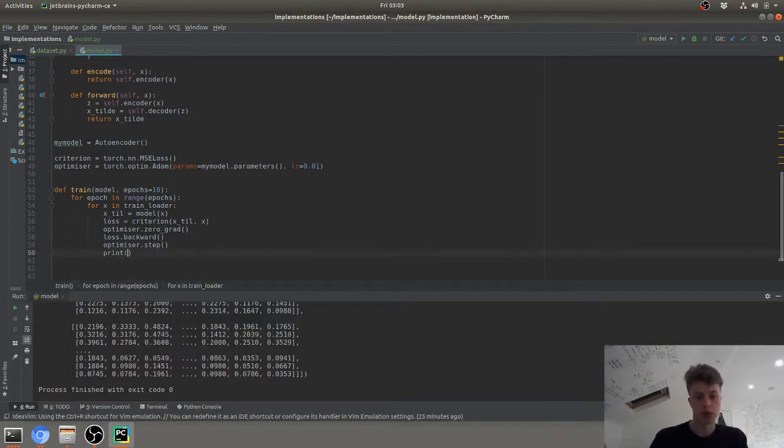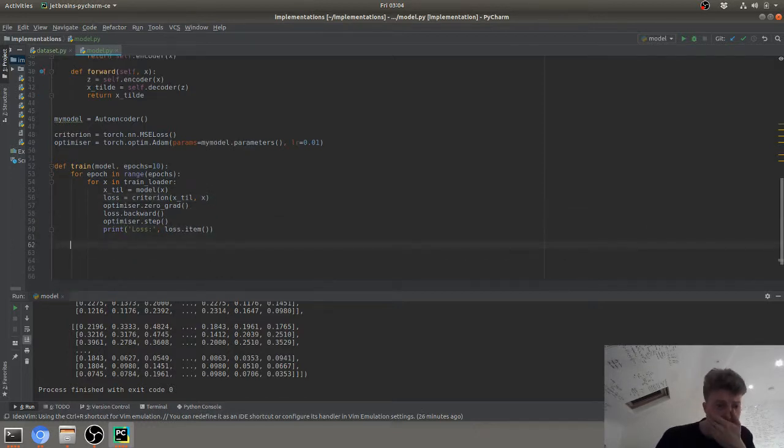And then we can print loss is equal to loss.item. The loss will return you a torch tensor, but really it's just a single number. To get the actual number out of that, we do loss.item. Okay, so is that going to work now?